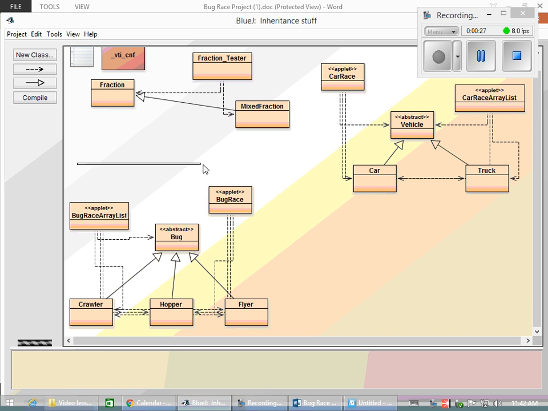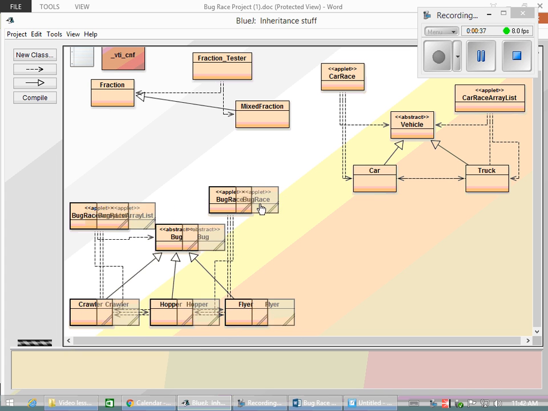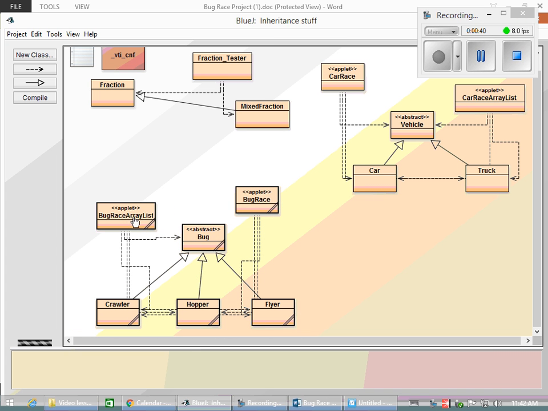This is mine from God knows what year I wrote this in. But this is one that uses an array, and this one here is the one using an array list. So bug is an abstract class, and just like we had car and truck as subclasses of the abstract vehicle class, crawler, hopper, and flyer were the three types of bugs I made that were subclasses of the abstract class bug.